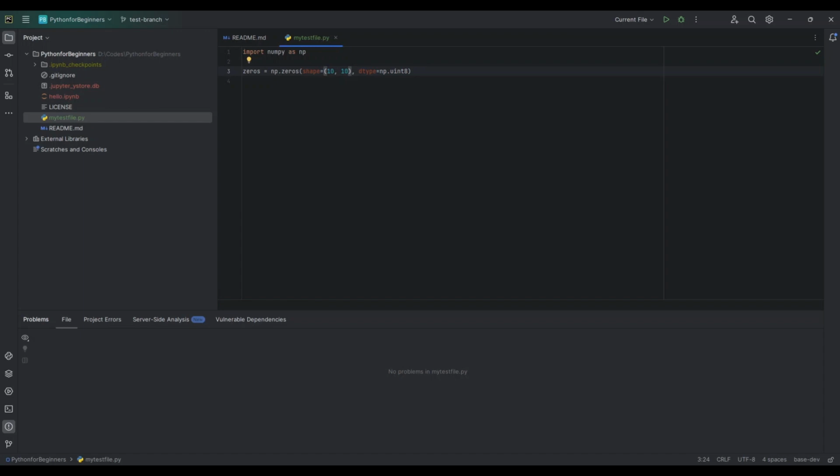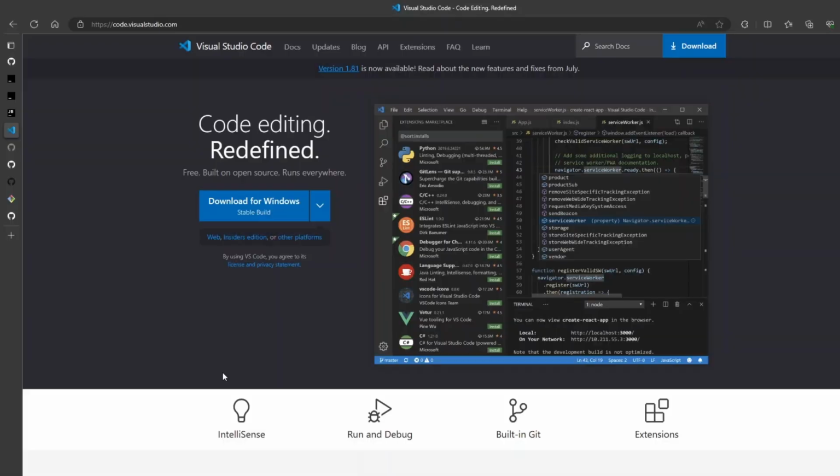Okay, let's have a look at the other option, which is VS Code. The next option which I'm going to discuss is Visual Studio Code, VS Code from Microsoft. You can install it on Windows, Linux, Mac. It works on all platforms. And you can use it for programming in any other languages as well, for example, if you want to do web development.